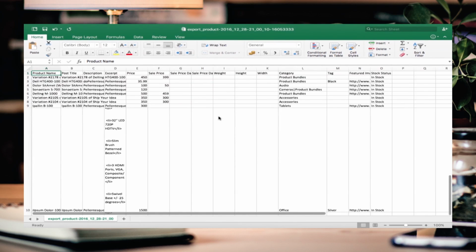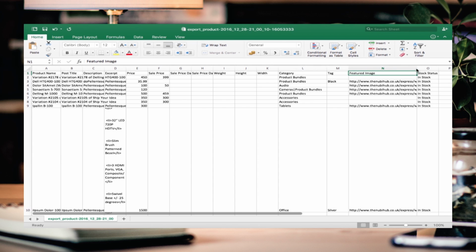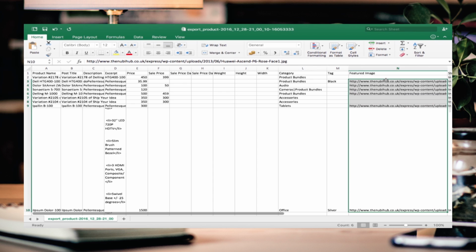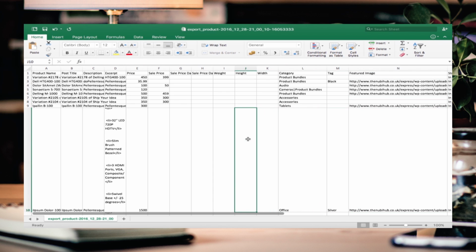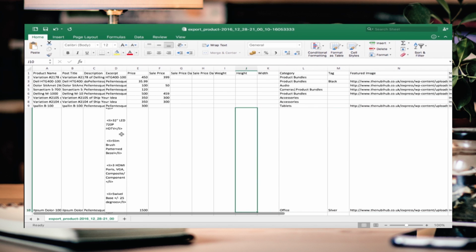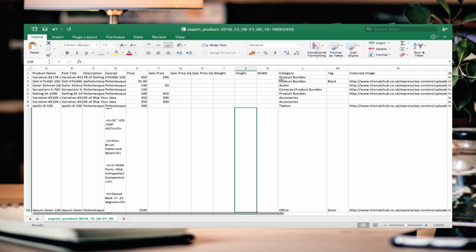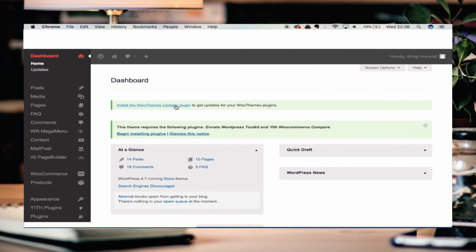So this is our CSV file and these are our products. There is a total of 14 of them, and you can see all these categories go hand in hand with the WooCommerce. So what we're gonna do is we're gonna import this into our site again, and just to show you how easy it is to go through this.